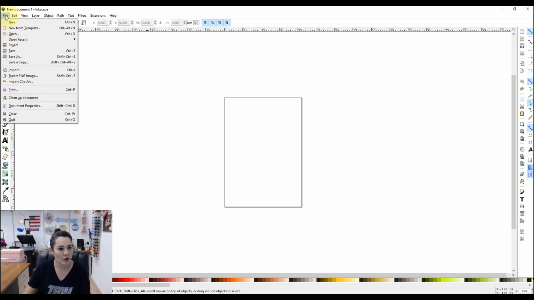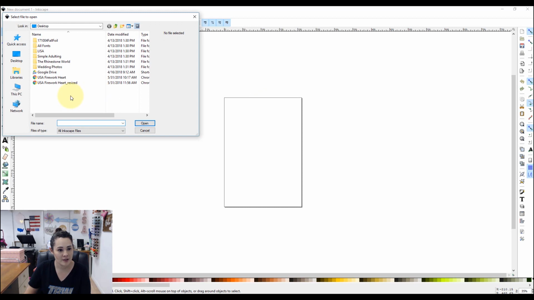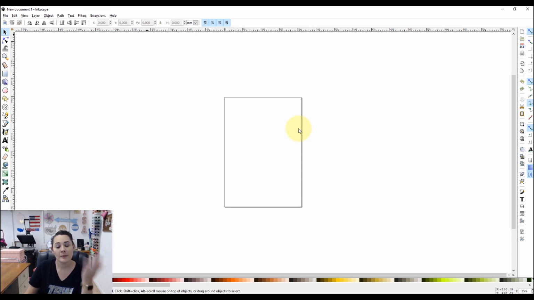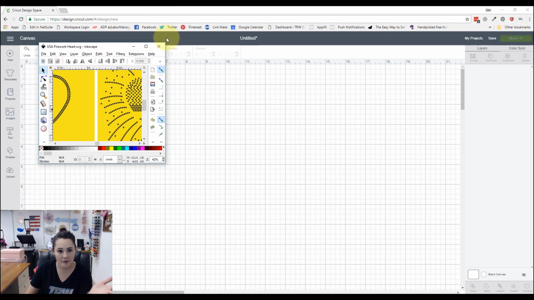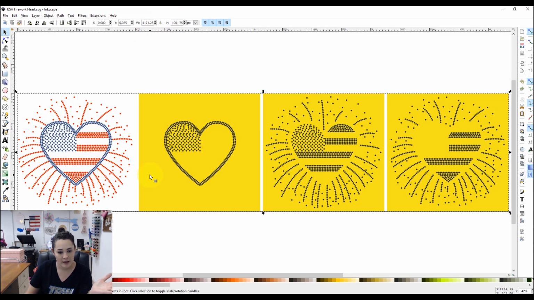So with Inkscape, I'm going to open my file. I have my SVG file here. This is the USA Firework Heart. So I'm going to go ahead and open it. Keep in mind, it may take a second or two because this is the original file. This has a ton of objects in it. If I click on this, we have 4,277 objects. So almost 4,300 objects are in here.